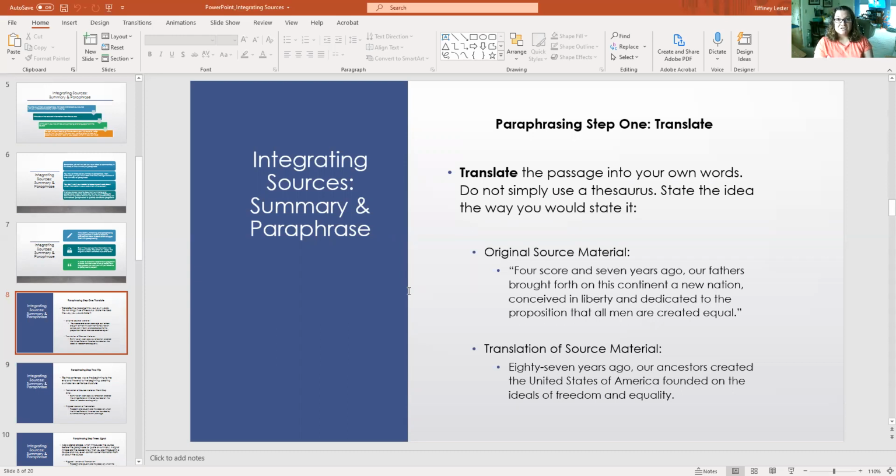So the first step to paraphrasing is to translate. Translate the passage into your own words. Don't use a thesaurus. That's not going to work. But state the idea the way you would state it, right? So we have an example here. It's from the Gettysburg Address. So our original source material says, 87 years ago, our fathers brought forth on this continent a new nation, conceived in liberty and dedicated to the proposition that all men are created equal.